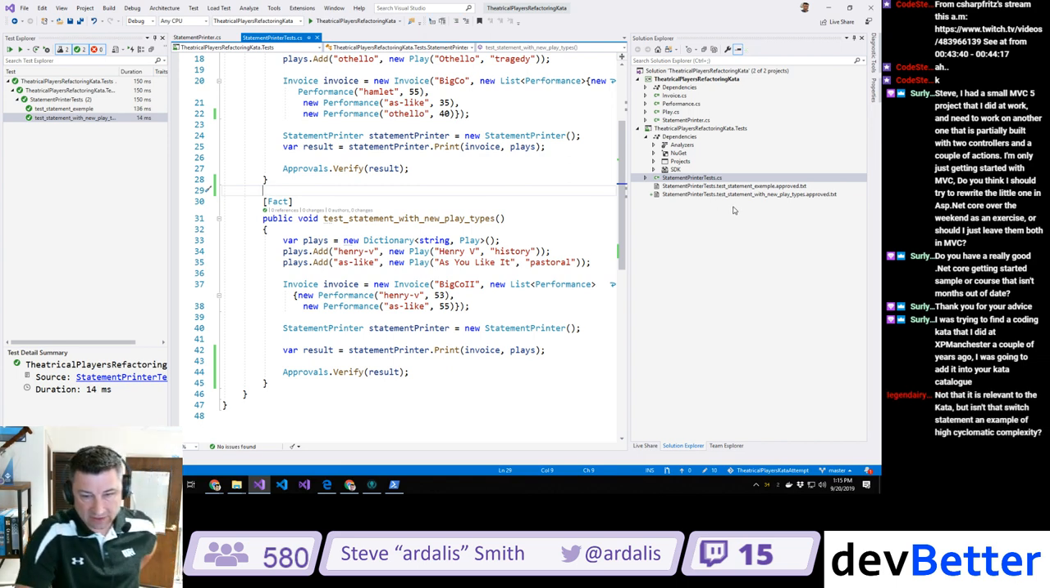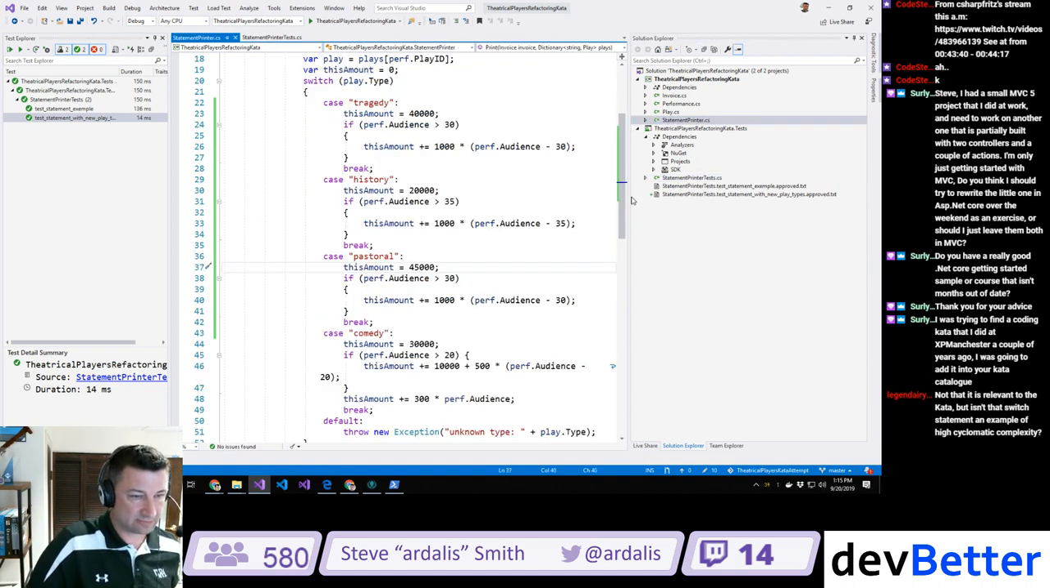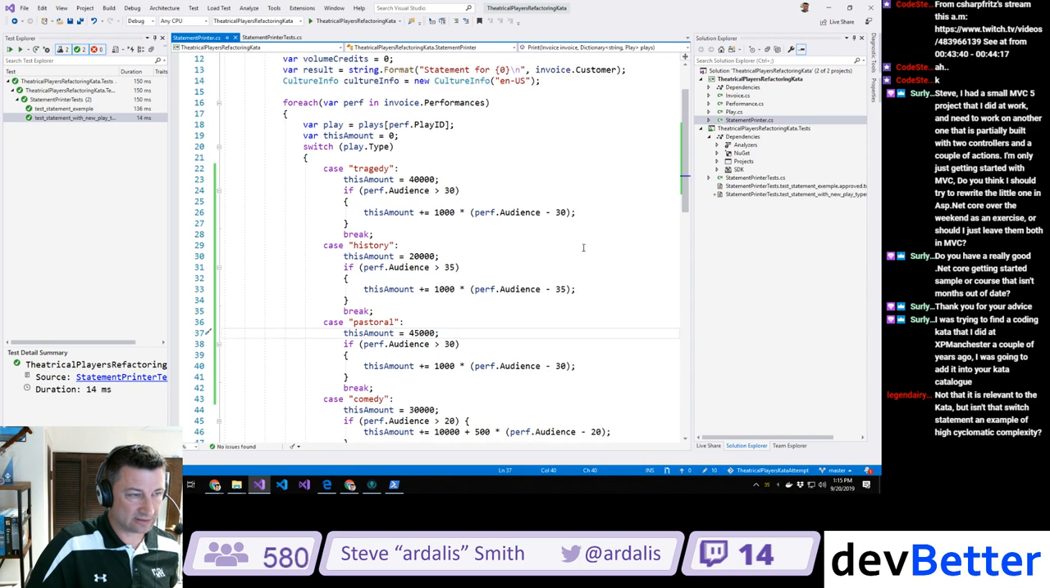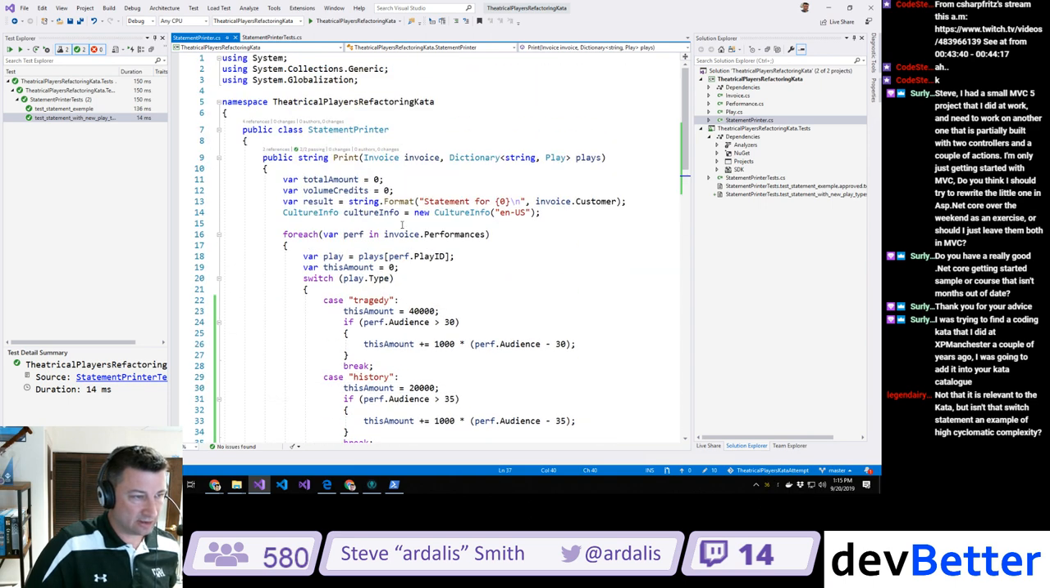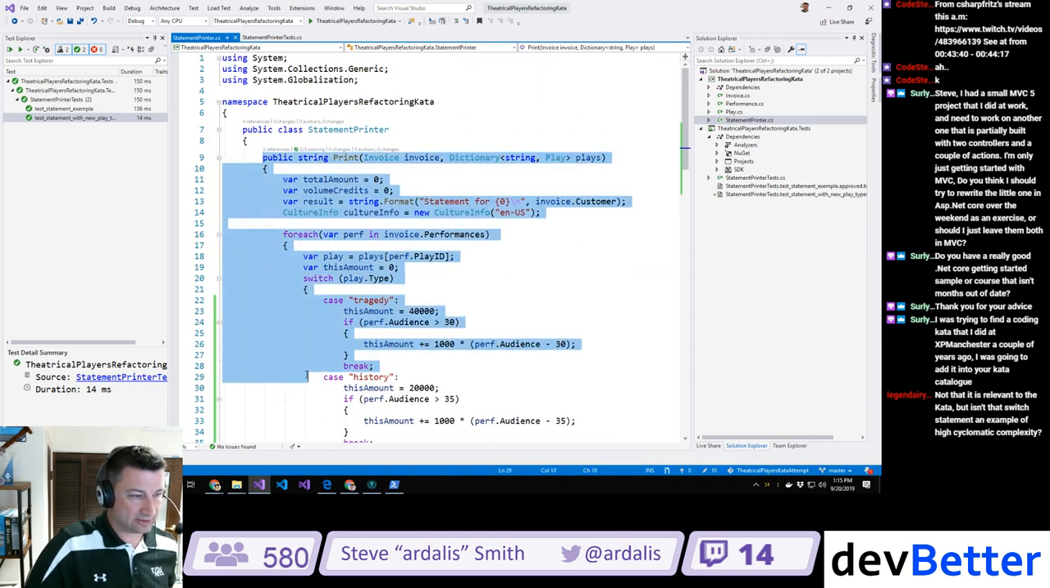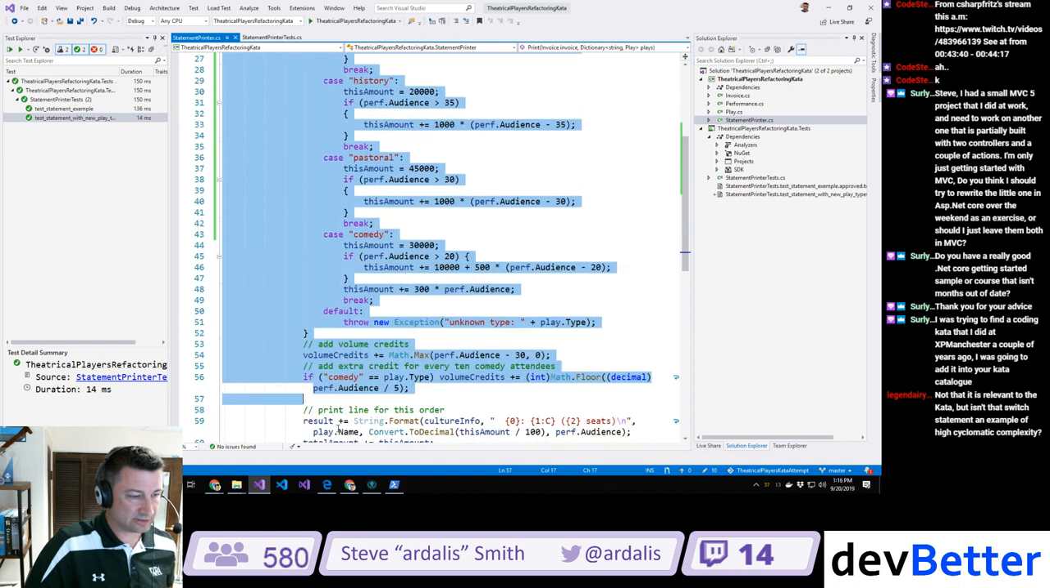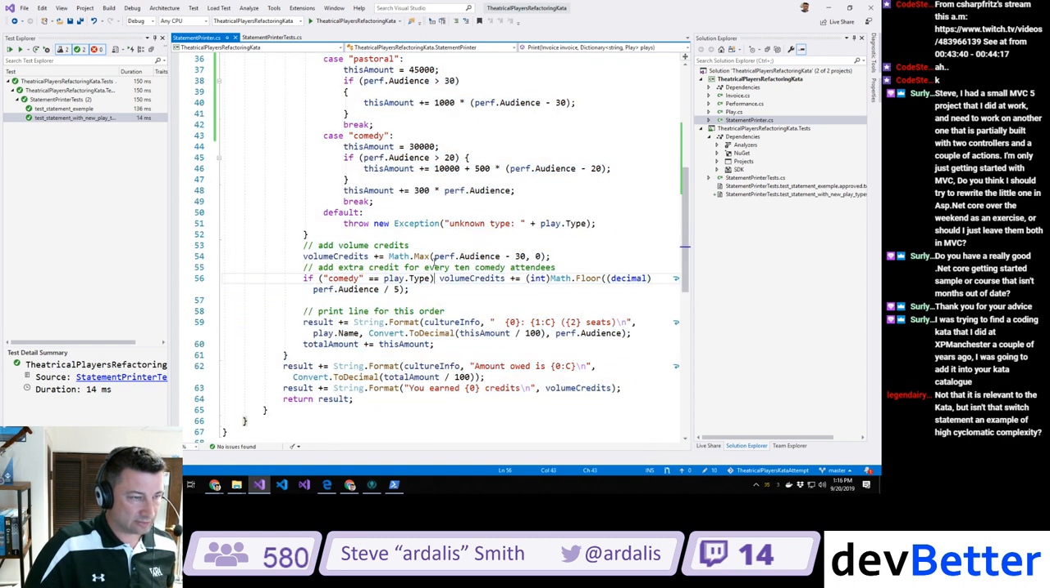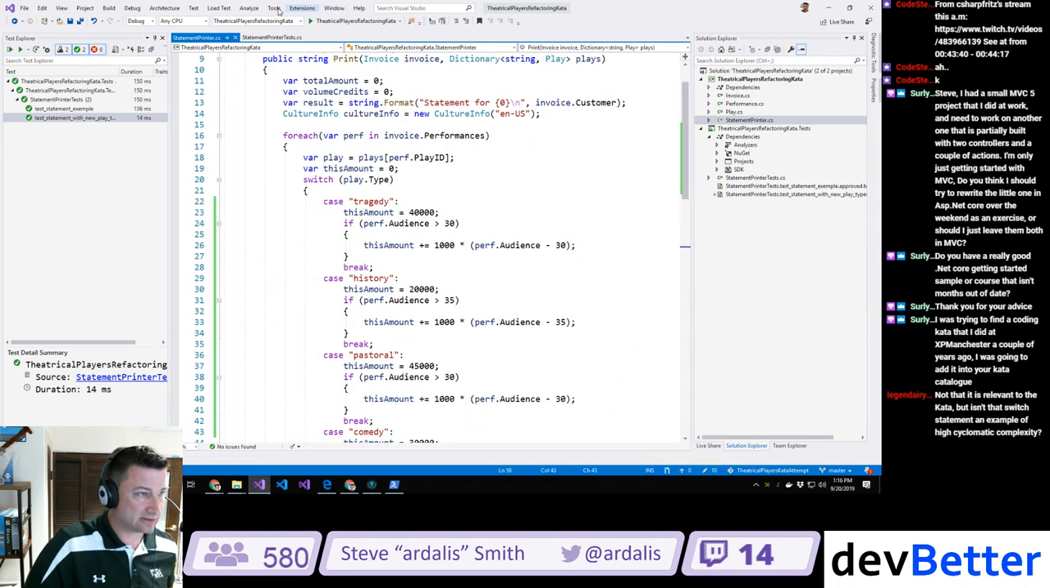Not that it's relevant to this kata, but isn't that switch statement an example of high cyclomatic complexity? It kind of is, yeah. And it is relevant to this kata, right? Because the refactoring that we're trying to do is to make this thing better, right? This line of code is where all the business logic in the whole system lives. And we can actually check its complexity here.